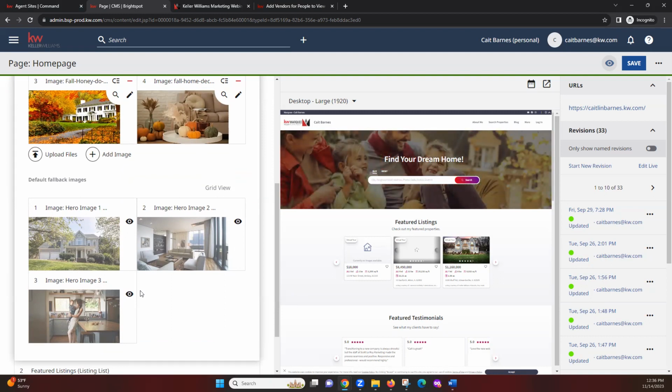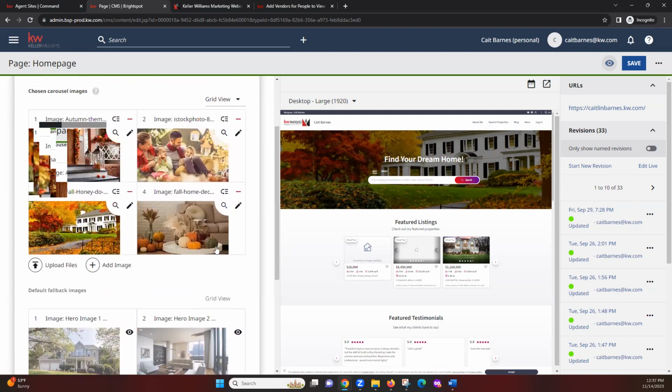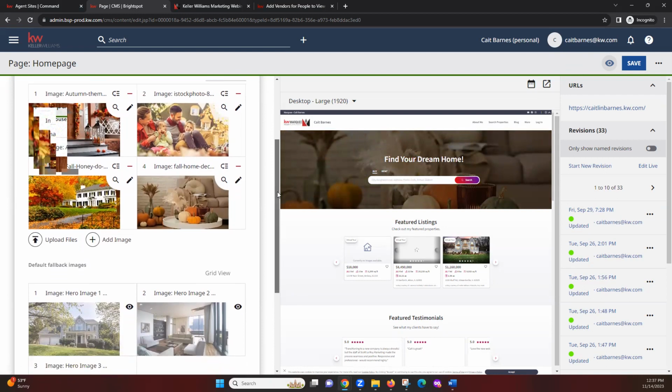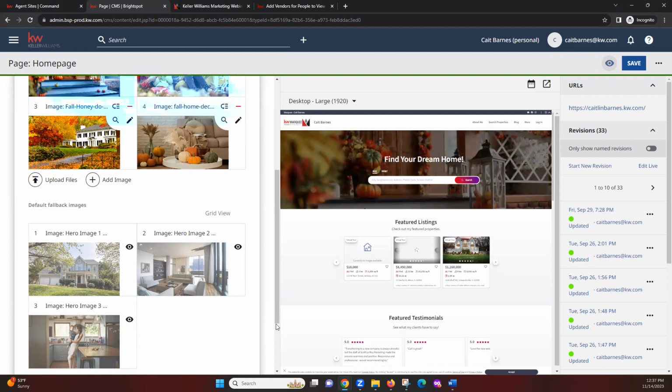That automatically puts the default hero images into a dormant phase, and it will not use them unless you choose to add them. If you were to go in here and remove all of your custom images, it will automatically revert back to these default images, which is great because you don't have to worry about this being blank. It will always have at least the default images there for you.